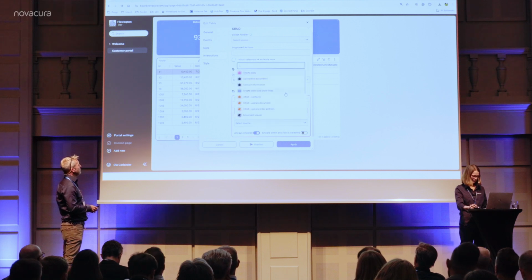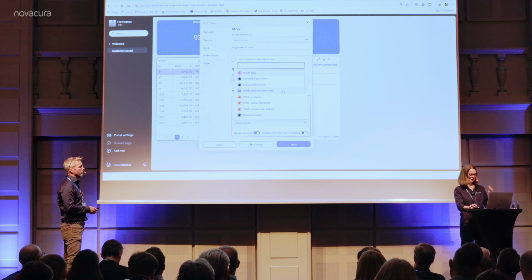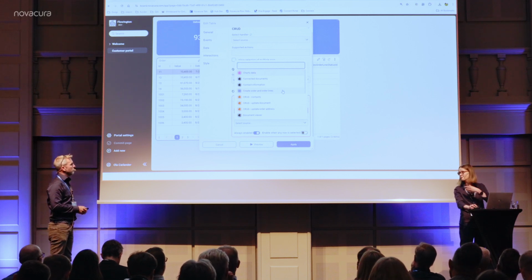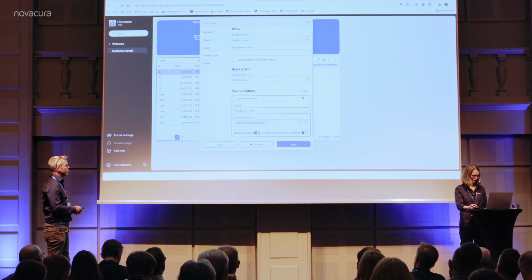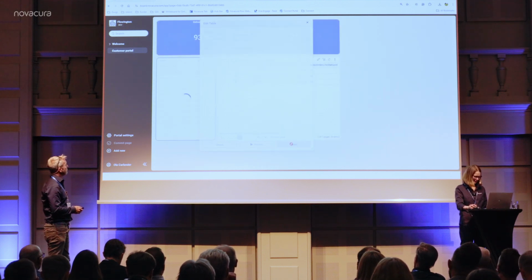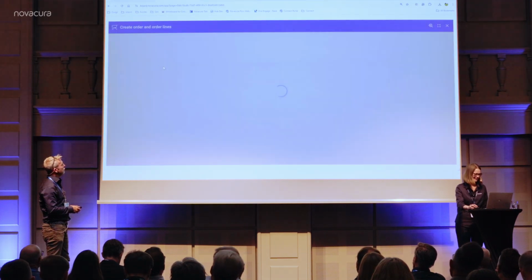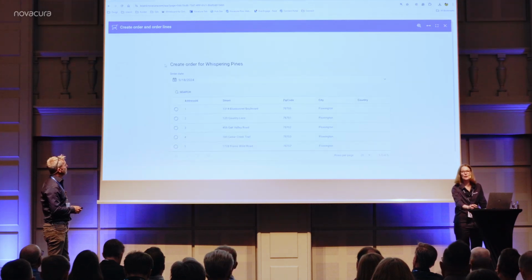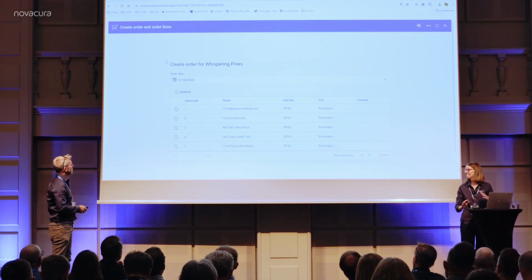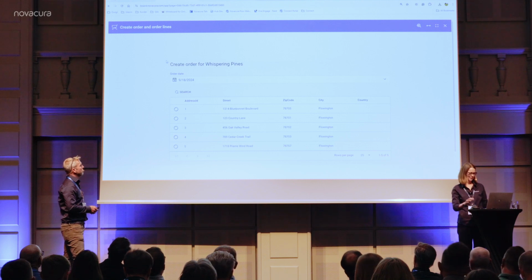And I have a workflow or an app prepared that's called create order and order lines. And this app you can run either from a custom button in the portal or web client, mobile client. It's just a normal app that you can run. So I connect that and I click apply, and then we click the button and see what happens. And this opens the web client in execution mode.